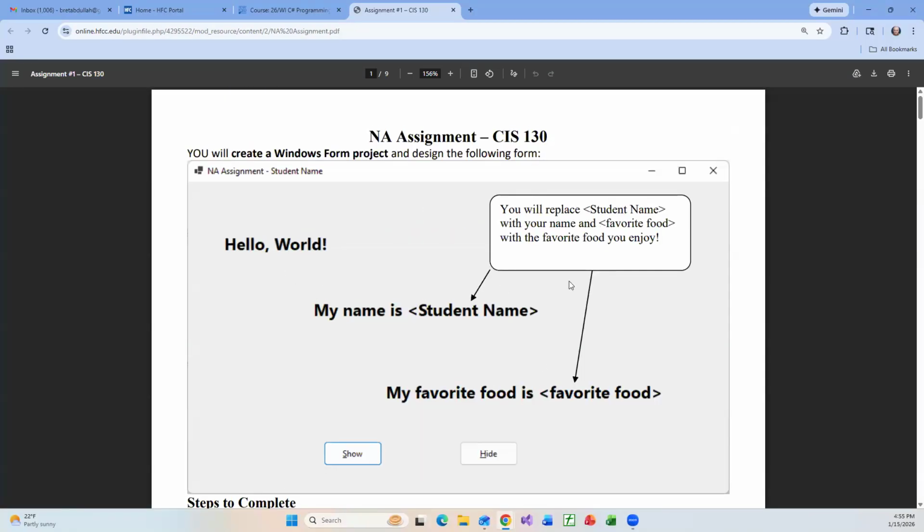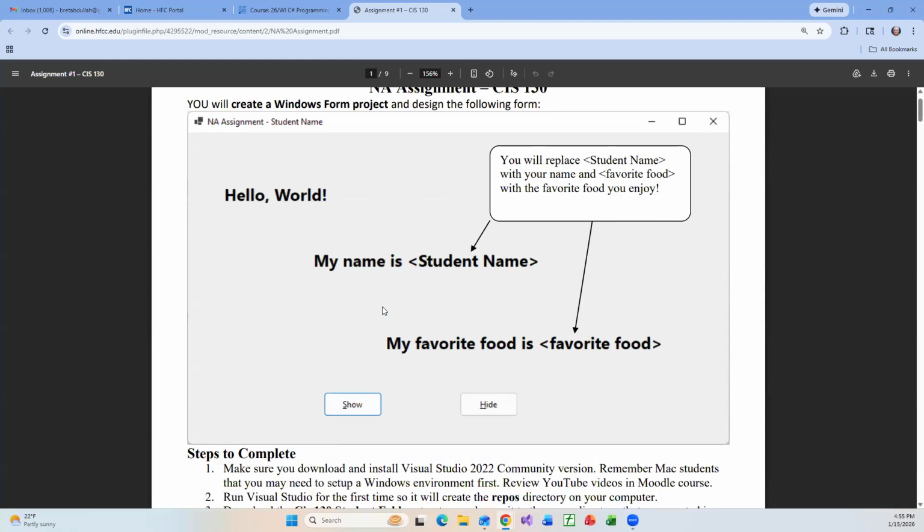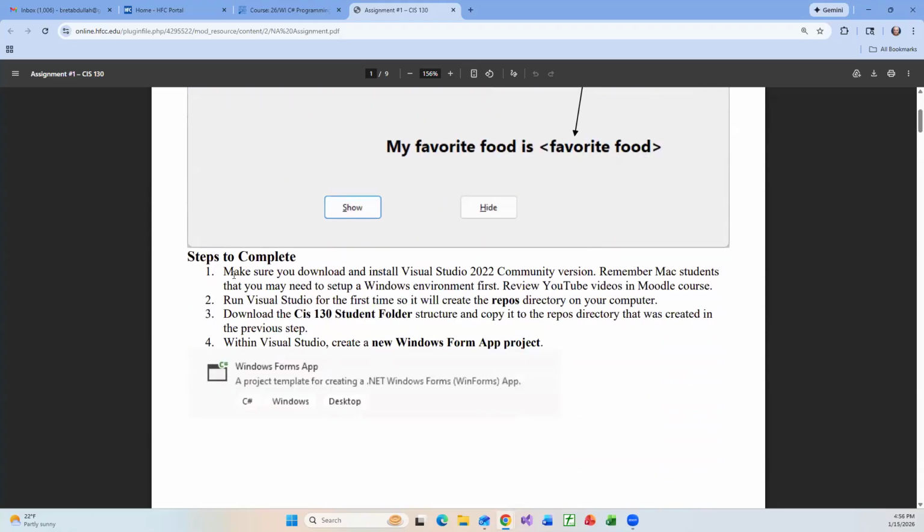But we're going to basically create a Hello World program, which you probably did in all your classes. Okay. And then you can see you're going to replace your student name with your name and your favorite food with your favorite food. So once again, I hope you've installed Visual Studio. If you had to install 2026, it should work. But if you are a Mac user, you would have had to set up your Windows environment first.